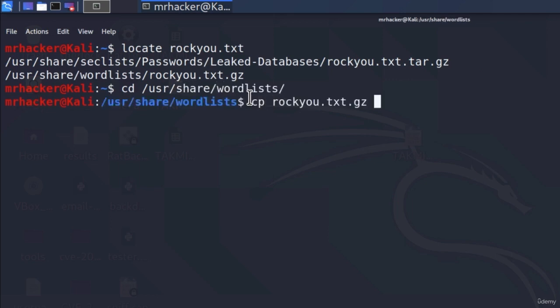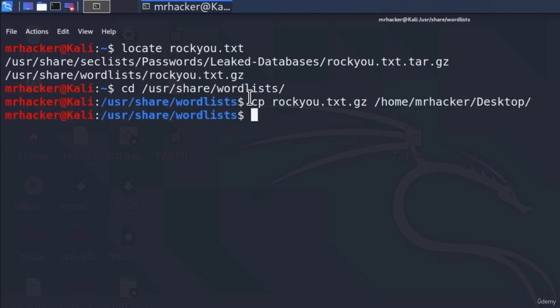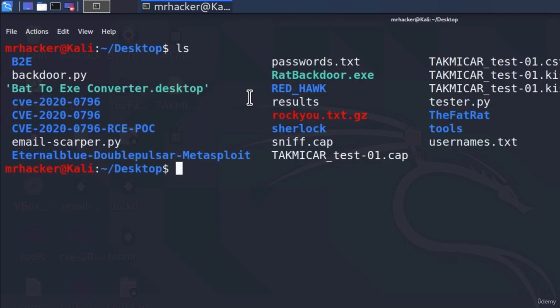And let's copy rockyou.txt.gz to home, Mr. Hacker, and then desktop. Let's have both of the files at the same location. Now let's go back, and you will notice that this file has this .gz extension. This means we have to unzip it first, because this is a zipped file. Since it has .gz extension, we can unzip it using the gzip tool. And to do that, we type gzip and then -d and then the file name.